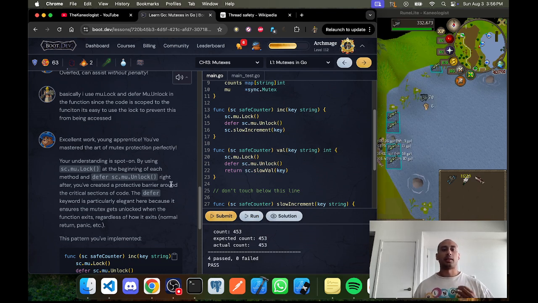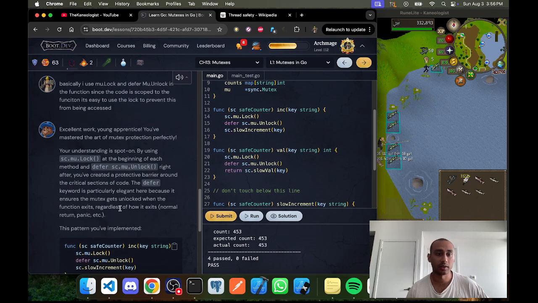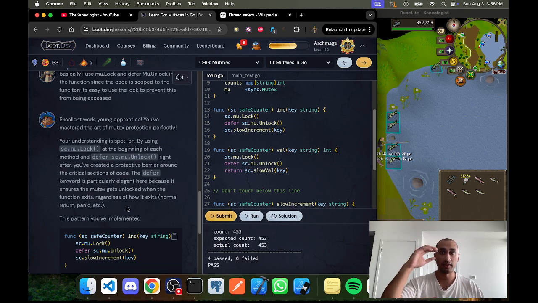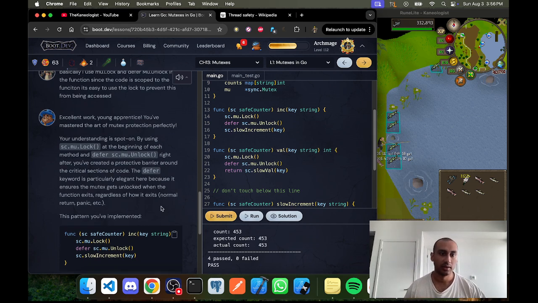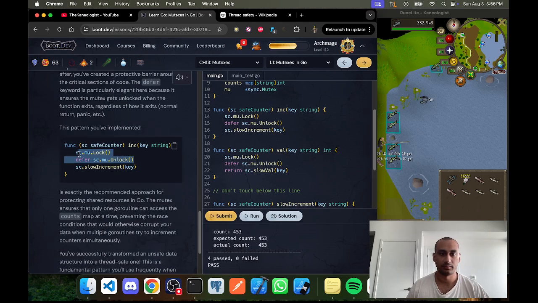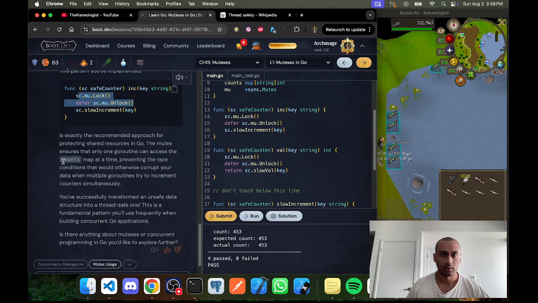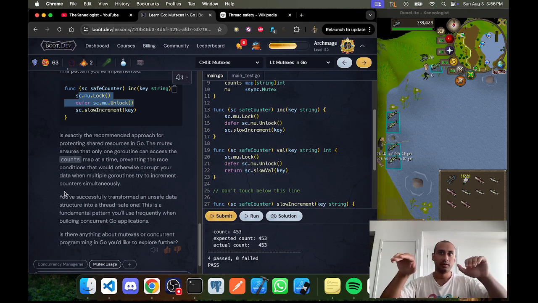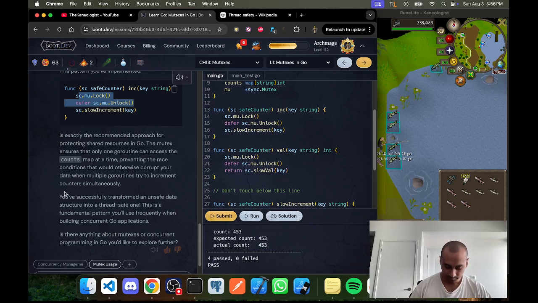Yeah, so by doing the mutex lock and defer unlock, right after you create a protective barrier around the critical sections of the code. The defer keyword is particularly elegant because it ensures the mutex gets unlocked when the function exits. So basically when I run the code and the function exits and it's done, then I unlock it. And this is the pattern. Mutex ensures that only one Go routine can access counts at a time, preventing race conditions. So if two functions want to update a value, let's say the value is 3.